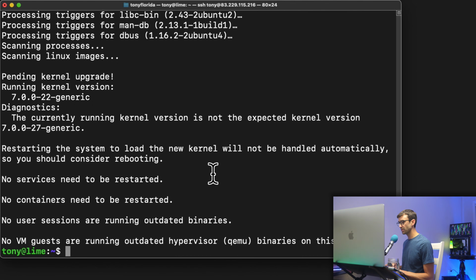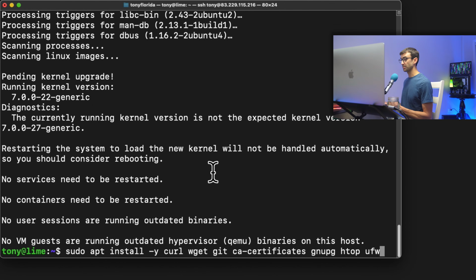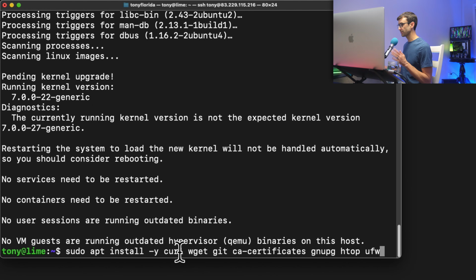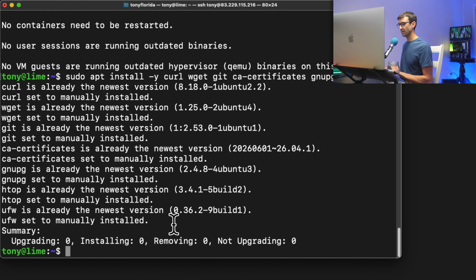In the meantime, let's go ahead and install a few tools that make system administration easier, like curl, wget, git, and we'll actually use htop and ufw later in this tutorial. So let's install those. And it actually looks like most of those were installed and at the latest version, so we're good to go.